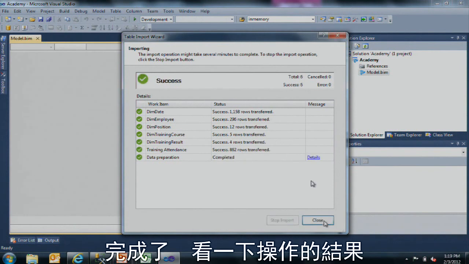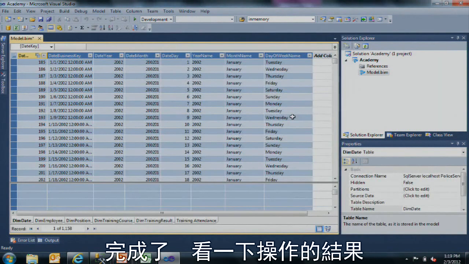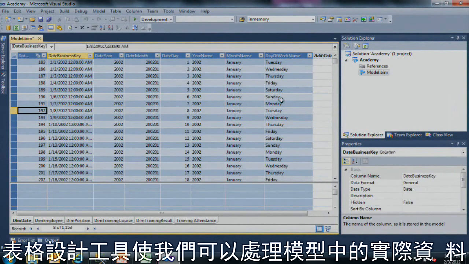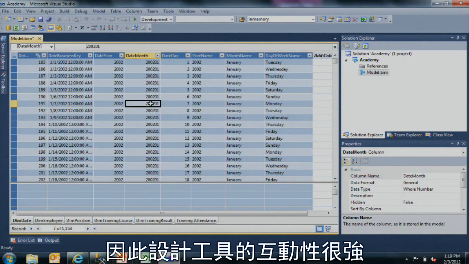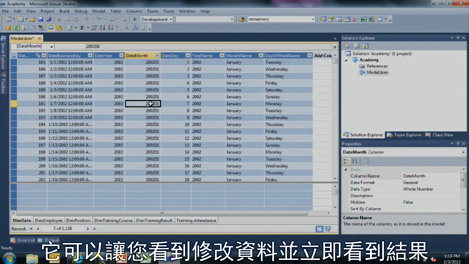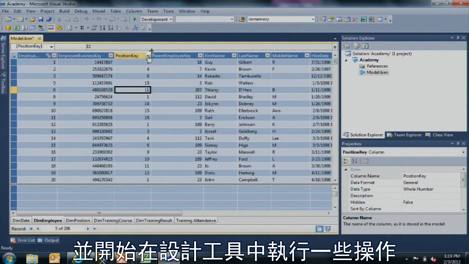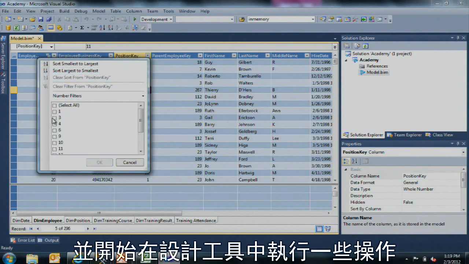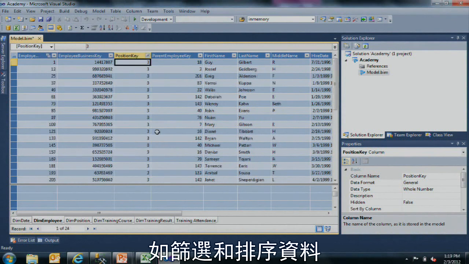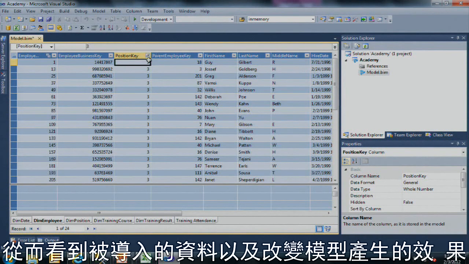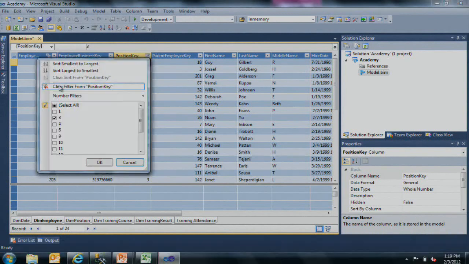Okay, so that's completed. Right, so let's take a look at what it's actually done. The tabular designer allows you to work against the actual data in your model. So it's a very interactive designer that lets you see the data, make changes on the data, and see the results straight away. So I can look at the list of tables here, and I can start to do things like filter and sort the data right here in the designer, so that I can actually understand the data that's been brought in and the effects as I change the model.